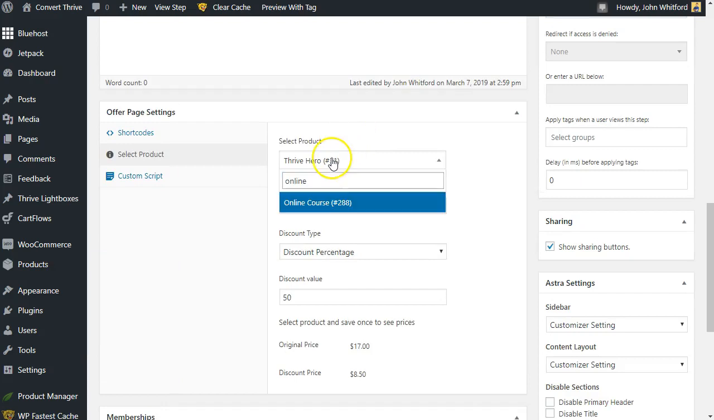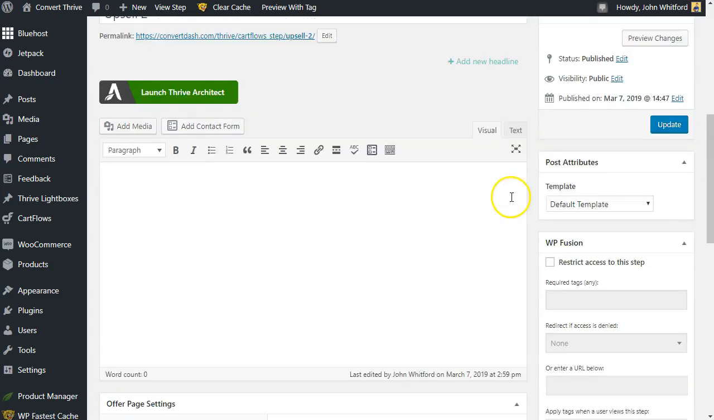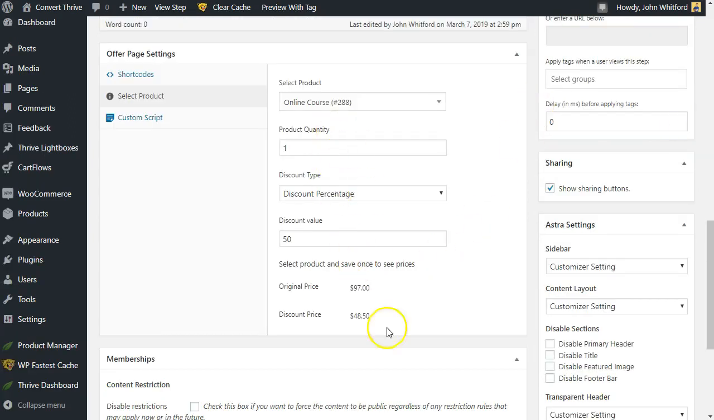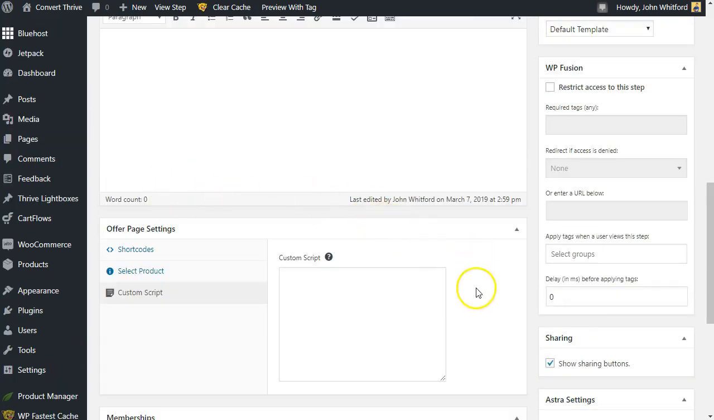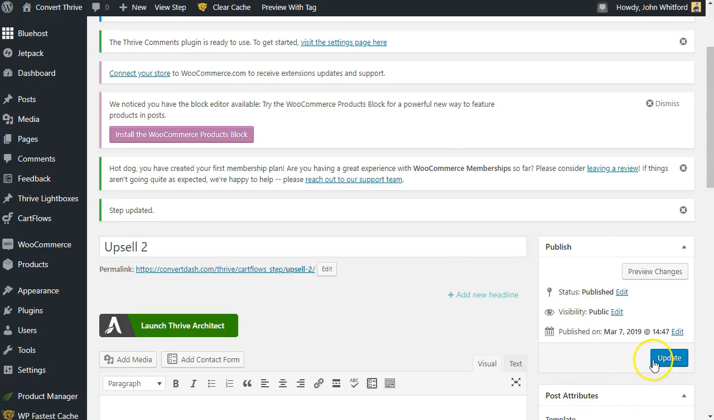So we'll change our product from Thrive Hero to online course, and we'll hit update. Okay, so now we go from our $97 course down to $48.50. And if you wanted to add Facebook pixel script to say, for example, this was a Tripwire success or whatever you want to name for your Facebook ads, which I'll get into more content later on, you can do that now. They've added that update, which is a huge update, very, very beneficial update. Okay, so now we have this done.